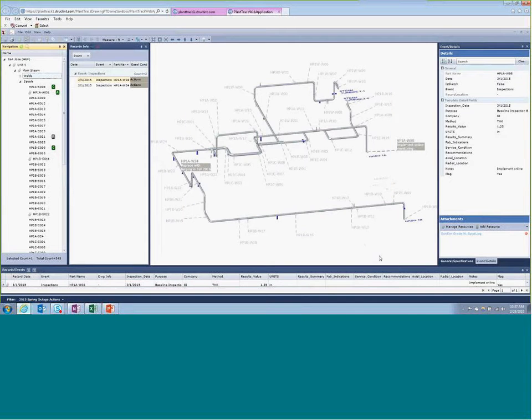Fatigue is the same concept. We use the transmitters that you have in place now, your thermal wells, your pressure taps, et cetera. We'd use fatigue in cases where you have large thickness conditions like valves, T's, locks, et cetera.